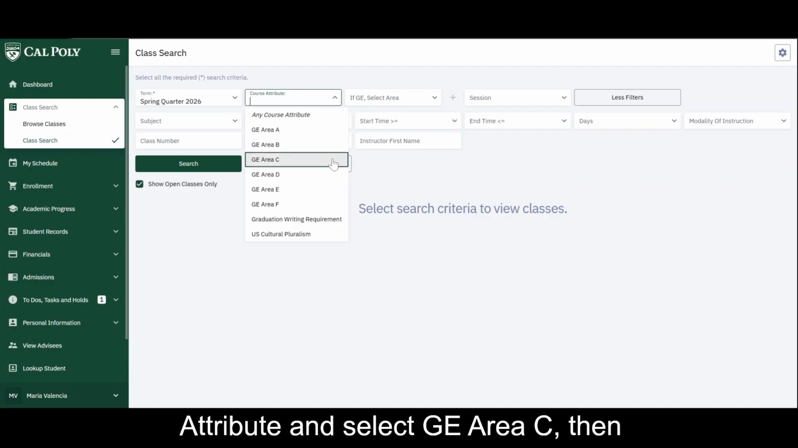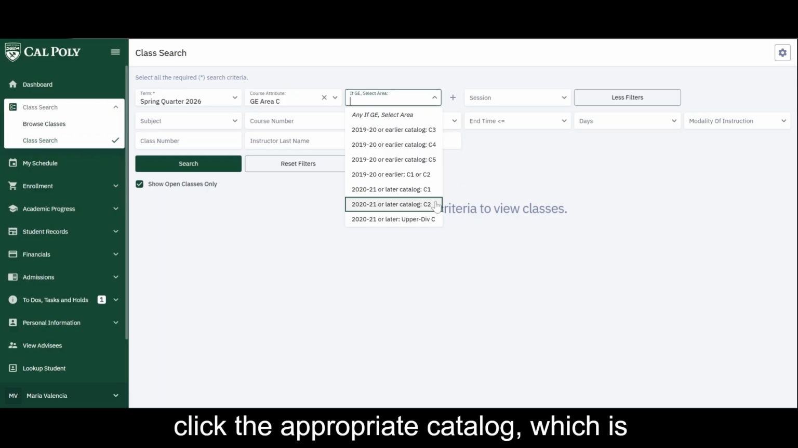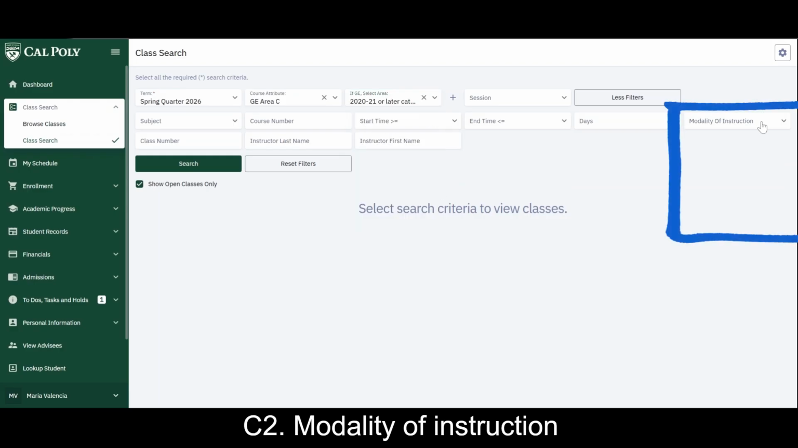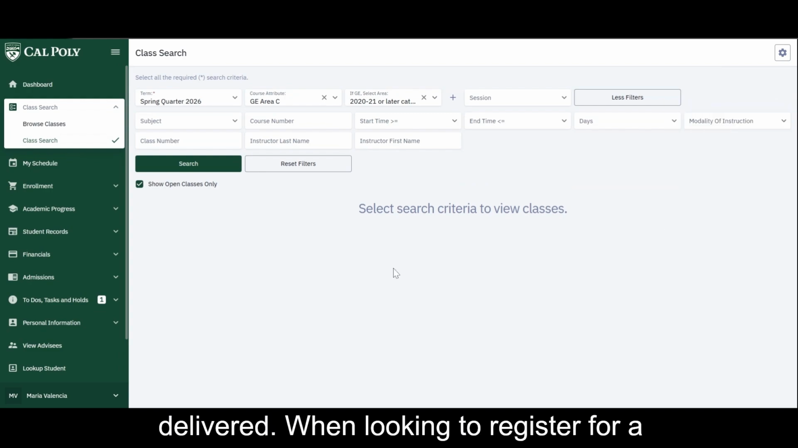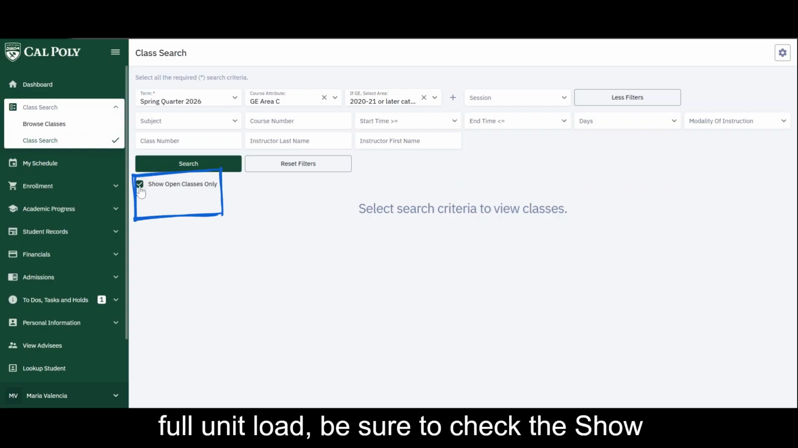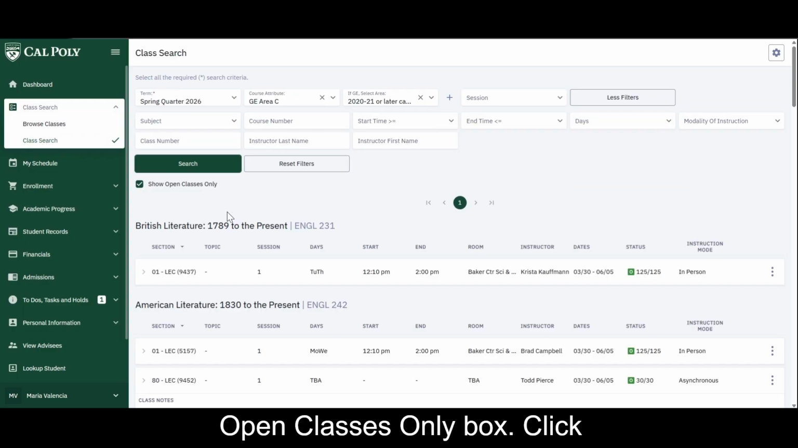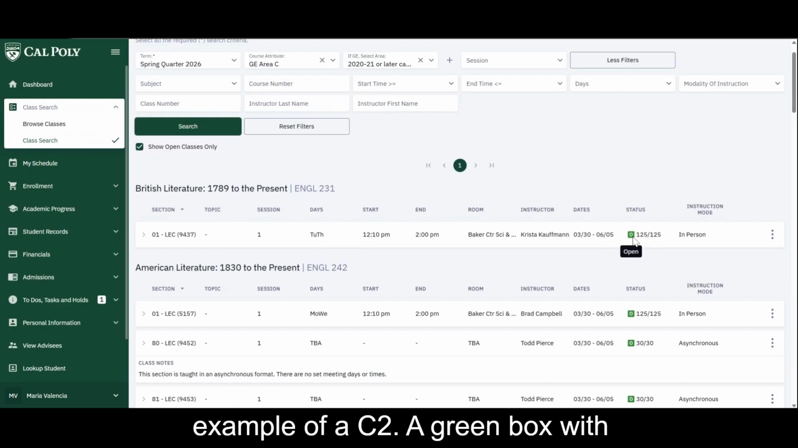Click Course Attribute and select GE Area C. Then click the appropriate catalog, which is the 2020-21 or later catalog, C2. Modality of instruction refers to how course content is delivered. When looking to register for a full unit load, be sure to check the Show Open Classes Only box. Click Search. English 231 is one example of a C2.